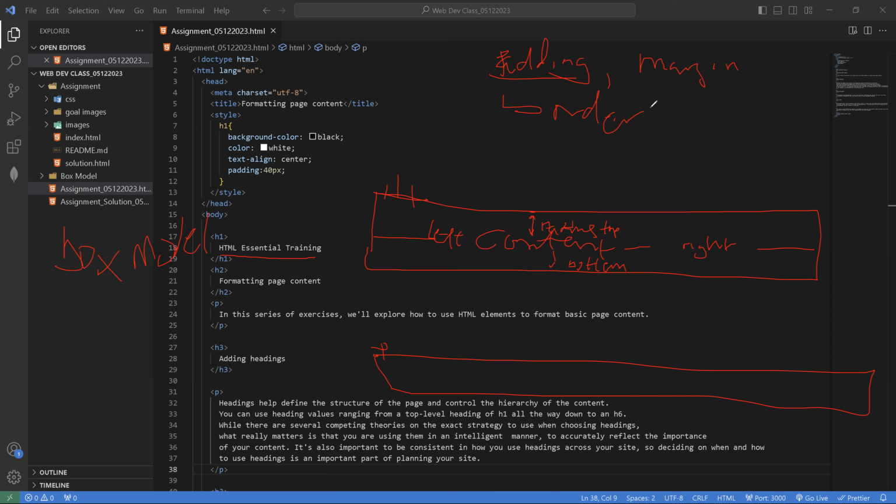Similarly, this is a border. We have the border top, the border right, the border bottom, and the border left. I can increase this border if I so desire. We will demonstrate that later.